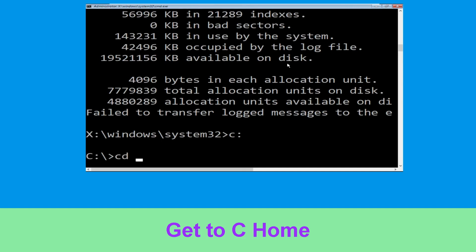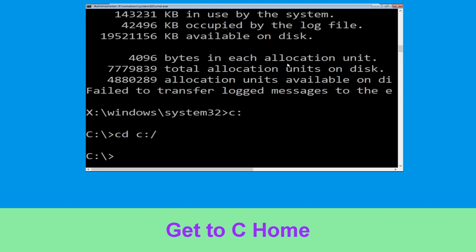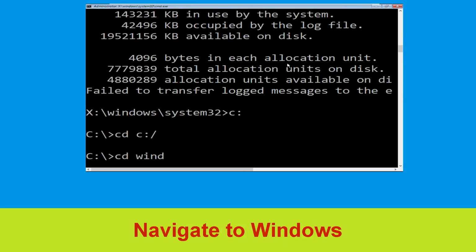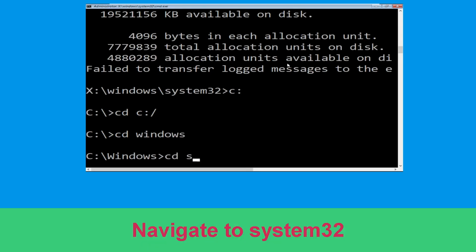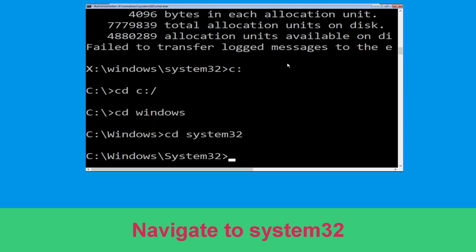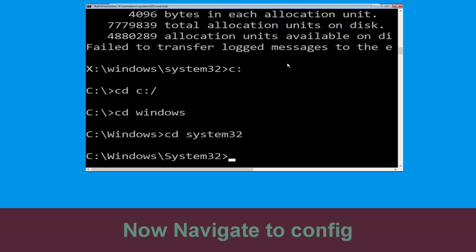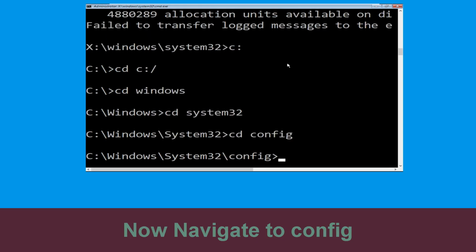Type cd space c:/ and hit enter to execute the command. Type cd space Windows and simply hit enter to execute the command. Now type cd space system32 and we need to execute this command. For that, simply hit enter. Now type cd space config and simply press enter to execute this command.